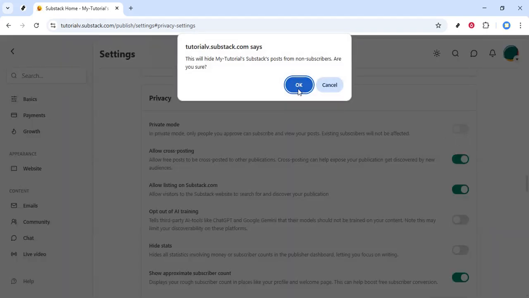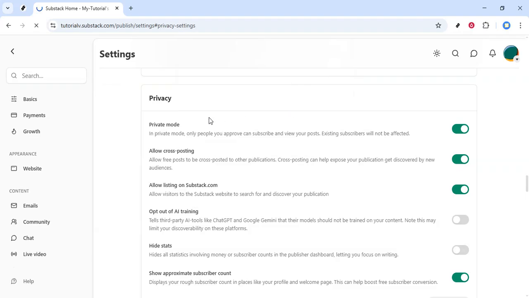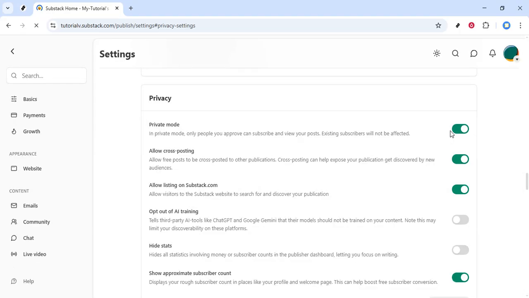After you enable private mode, Substack may show you a confirmation prompt or a small pop-up asking you to confirm that you really want to make your publication private. This is just to make sure you understand that your content won't be publicly accessible anymore. When that prompt appears, click OK to confirm your choice. Once you've clicked OK, your Substack should now be set to private.